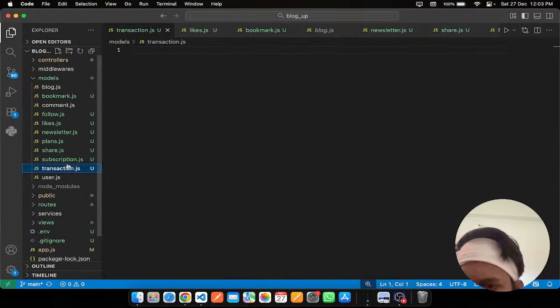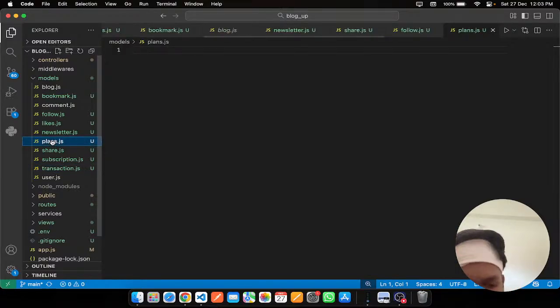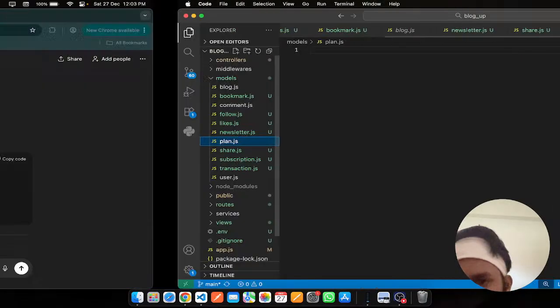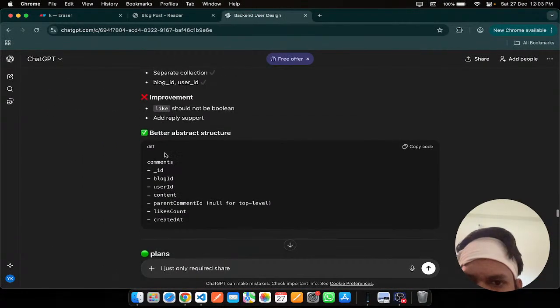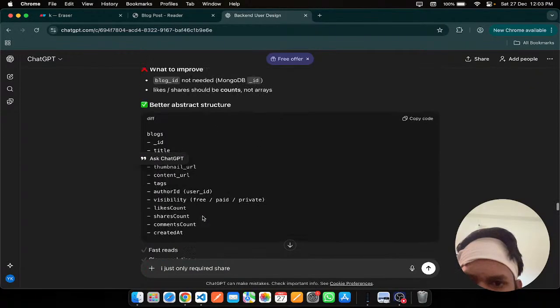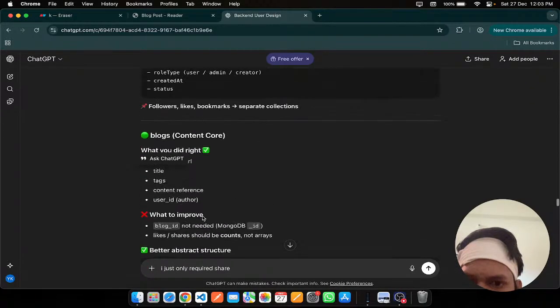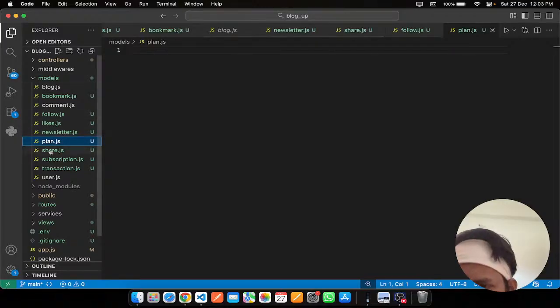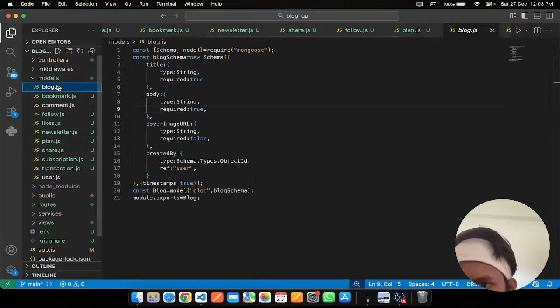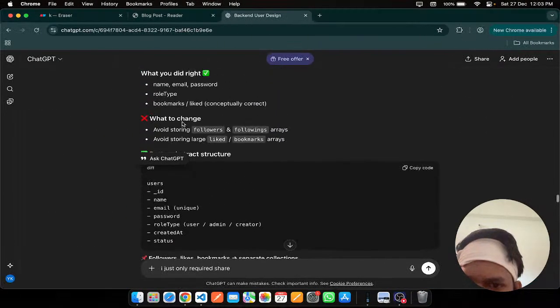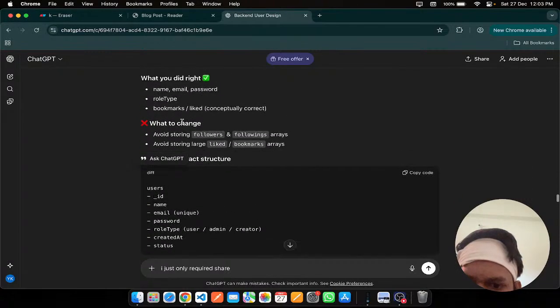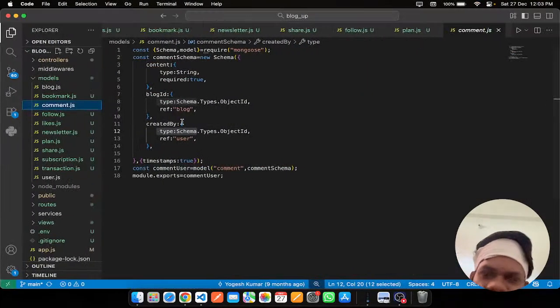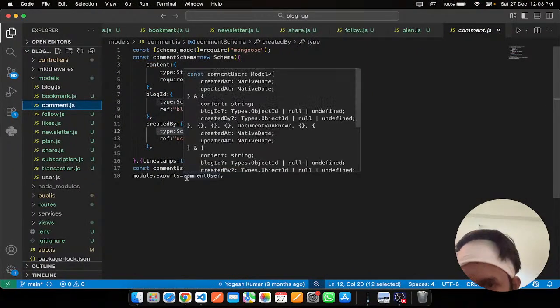I do have plan. We have comment and blog, we have comment, user, blog. Okay, we have designed all the schemas. Now we are going to design every schema.